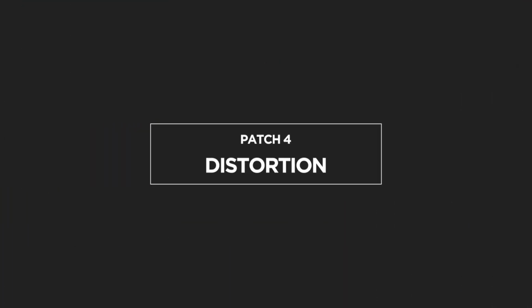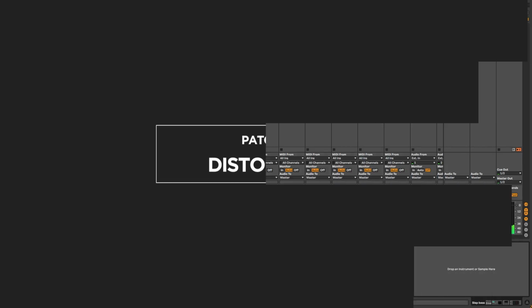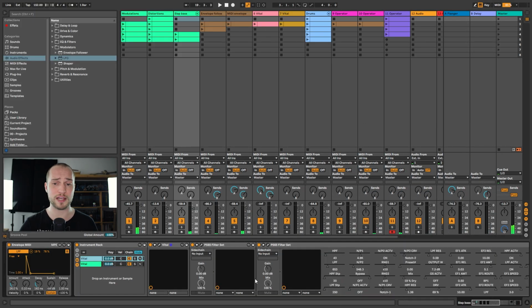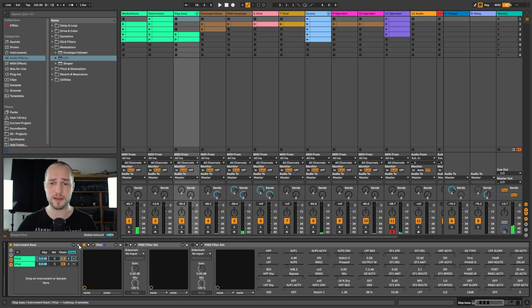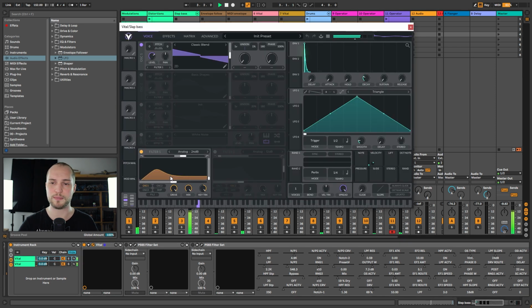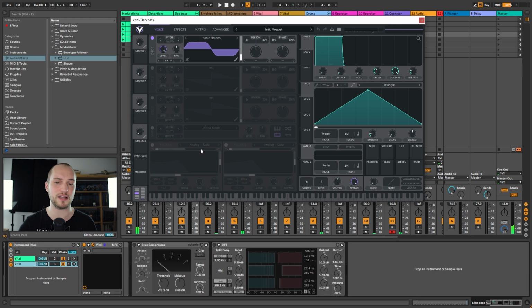Okay, so let's design a new patch and have a look at the distortion. I'll design a bass, so I've set up 2 chains, one for the top layer that will be processed and one for the sub that will stay clean. So here's the patch I'm starting with in the top layer. Pretty simple, that's kind of a sawtooth going through a high pass filter with a keytracking. And this is the sub layer, just a saturated sine wave.